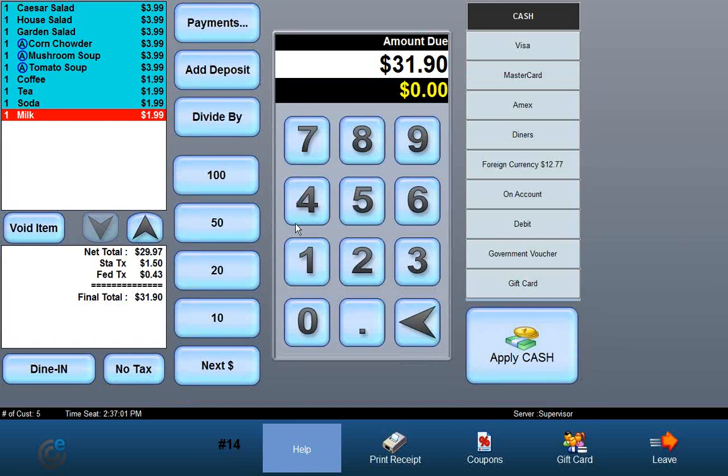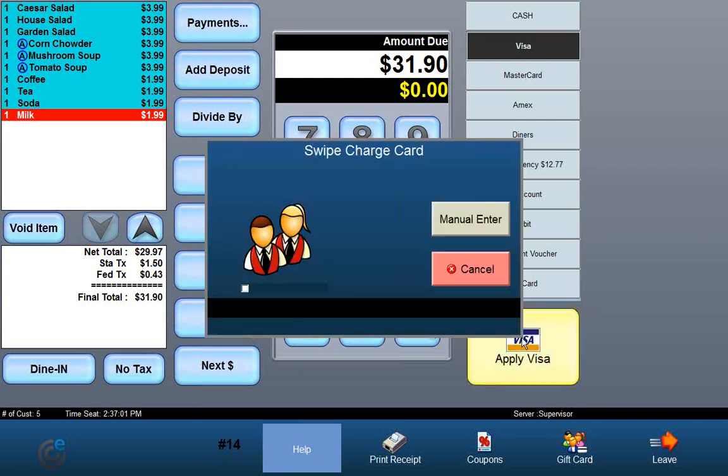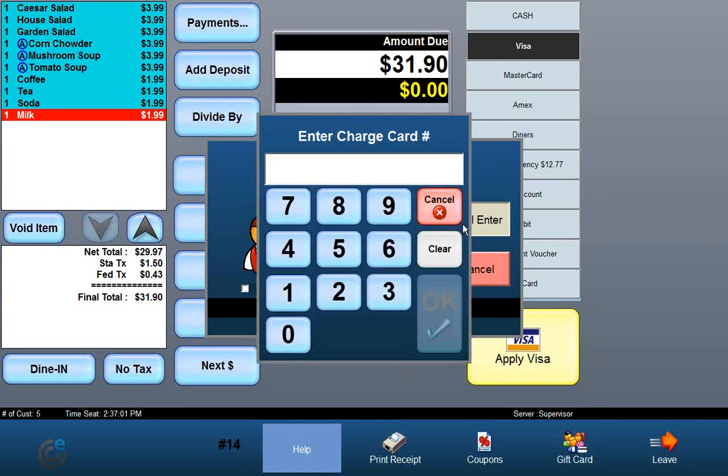But what I am going to do here is pay for this with my Visa card. So I'm going to select Visa. Now, at this point, I wouldn't have to select Visa, because I would just swipe the card and it would know it's a Visa, but I don't have a swipe on my laptop, so we just won't do that. So I select Visa, apply Visa. Now, in here, if you haven't swiped it already, it can allow you to swipe again, so I can swipe the card through. In this case, I'm going to select manual enter because I don't have a swipe reader, in which case it comes up with this.